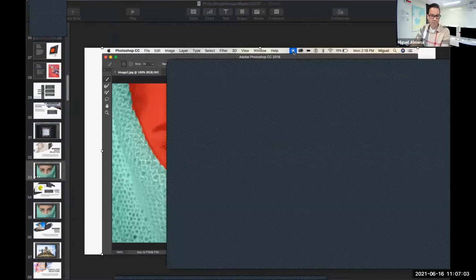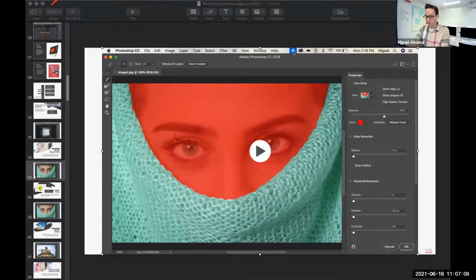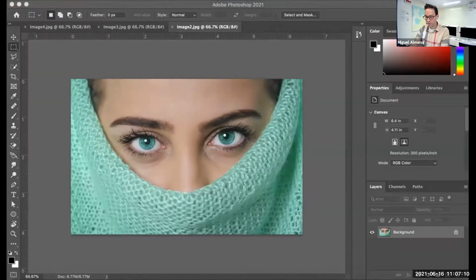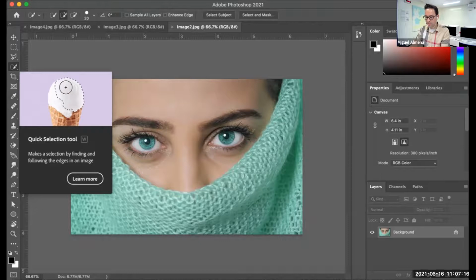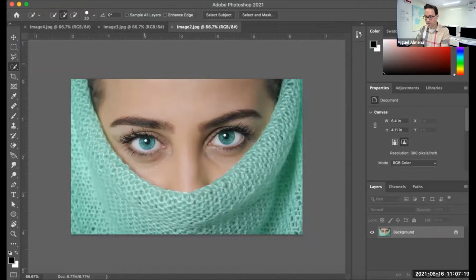Okay, let's go back to Photoshop. Boom. So we're going to go to W for this one, the quick selection tool, which is the W here. There's the previewer. Okay, and my brush is a little small.